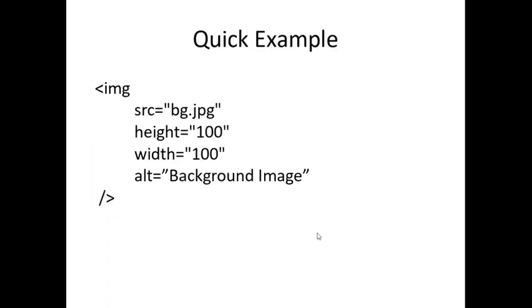Let's have a quick example. This is the image tag. You may see here this is an empty tag, so no need to close. I applied 4 attributes. The first attribute is the source attribute, and this is a file name. It means the browser should look for this file name to import the image. I am applying the height attribute so that the height of this image will be 100 and the width will also be 100. And the alternative text, background image. If the image is missing in case of a typing error or the image is not found at that location on the server, in that case this text will be displayed.